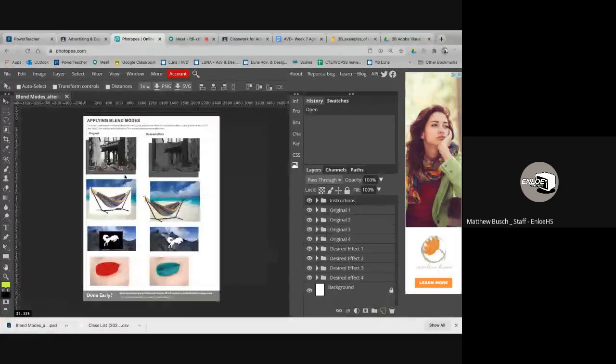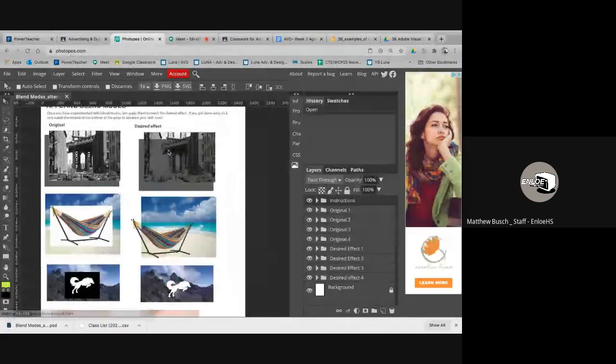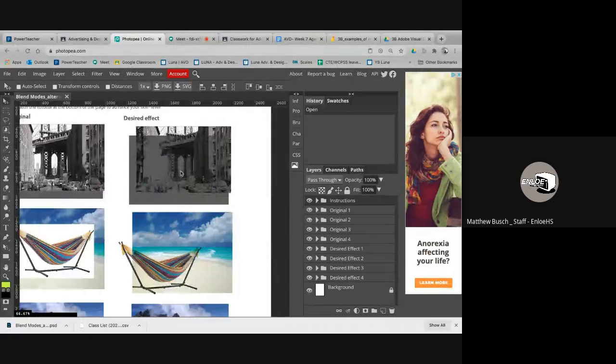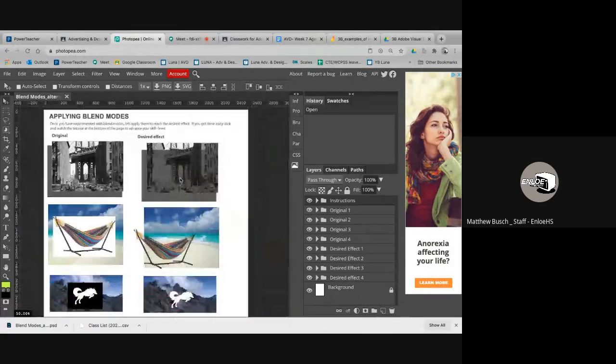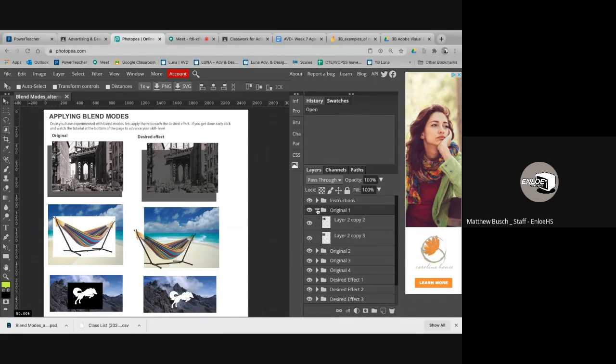I'm looking at this original. The desired effect is what I'm trying to achieve right here. See how it's like cool? You can kind of see it's just an effect. Notice that I have originals and desired effects, and these are just folders full of the content. If I click on original one and pull that folder down, I can see both images that make up that folder. Now I'm going to make sure auto select is on in the top right corner. Okay. Now watch this real quick. I'm trying to get this effect and I'm going to click on this top image here.